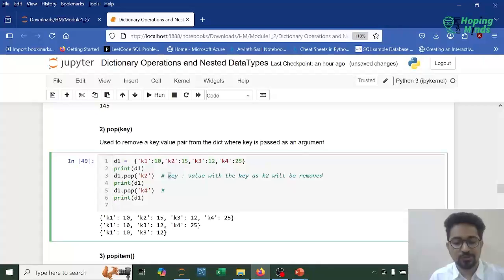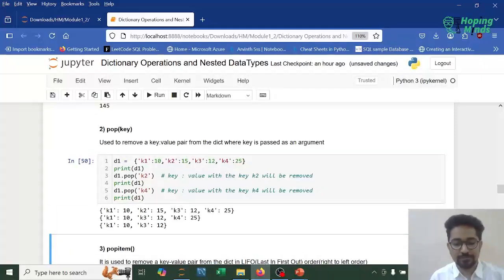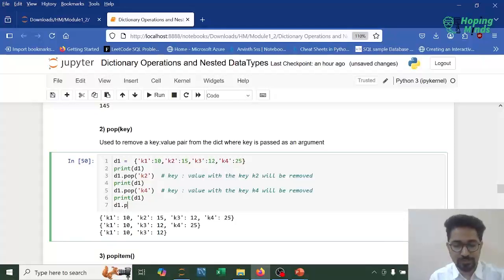The comment that I can pass over here is key value with the key K2; K4 will be removed. Alright, over here K4 is removed, over here K2 is removed. Correct. So this is what we have. Now I can again proceed with d1.pop and maybe, let's say, what I'm left with is K1 and K3. Let's pop K3. So over here K3 will be removed.